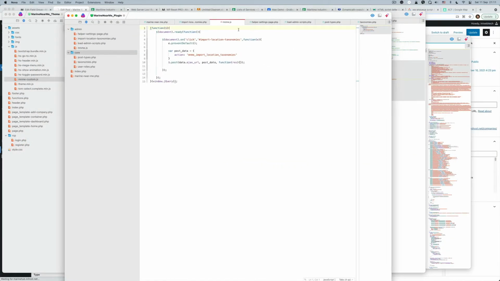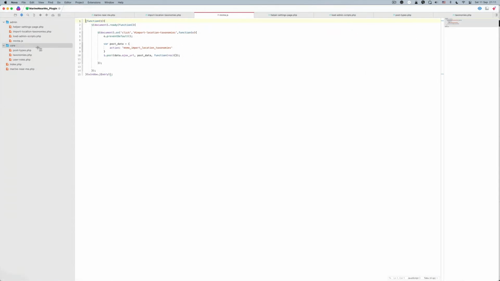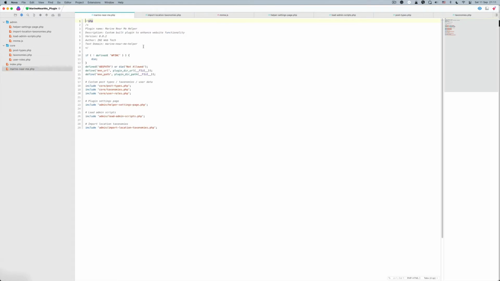That is the code editor. So here I have my files. There you go. These are the files. So I have an admin section, and then I have a core section, and then I have the plugin name.php. If I open that file, here you're gonna see all the things, and I'm including all the files here.